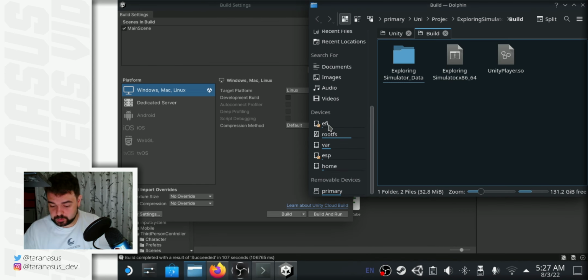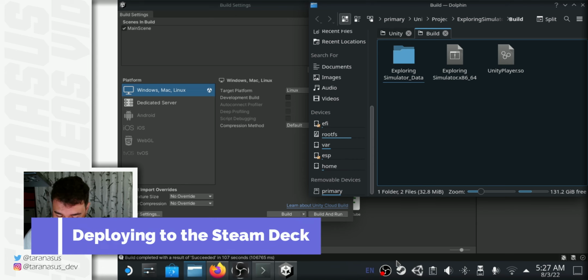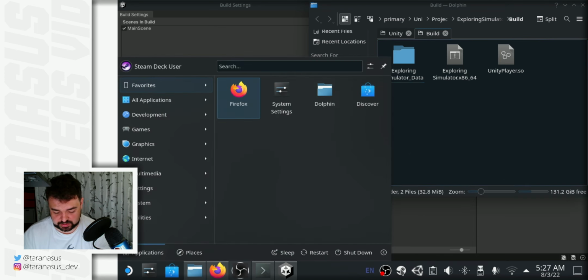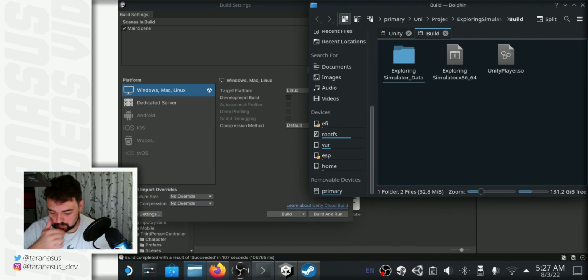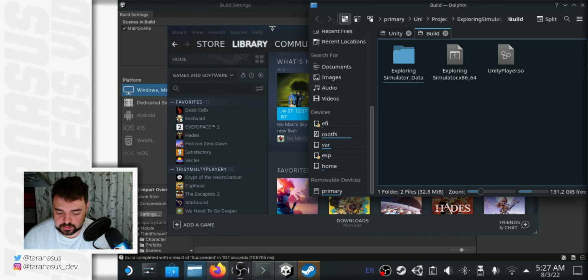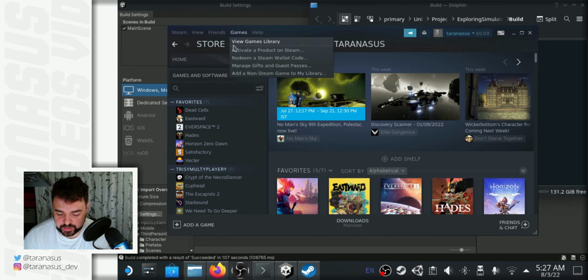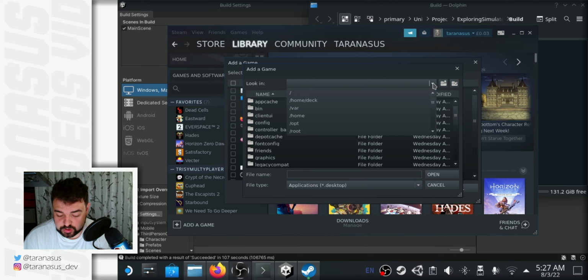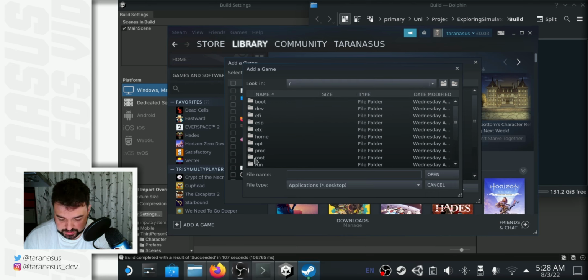Build is complete. We now need to add it to the Steam Deck library. To do that, Steam should already be running here at the bottom, so right click it. If it doesn't, just type start and type Steam, hit enter, and that will bring up the Steam interface. Go to games, add a non-Steam game to my library, hit browse, click on the drop down and select the / which is the root folder of your Steam Deck.